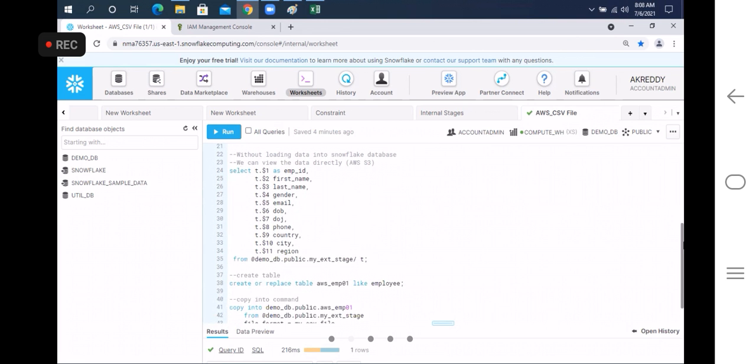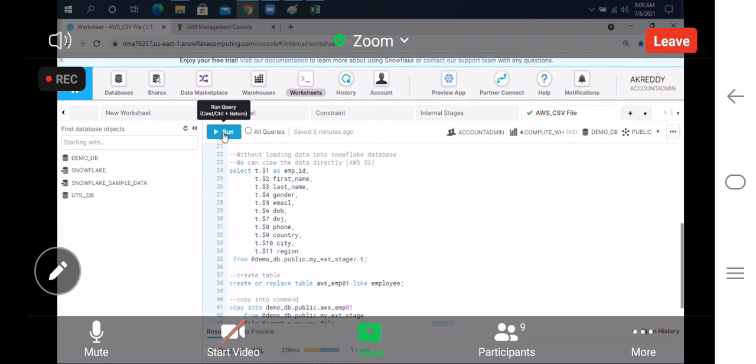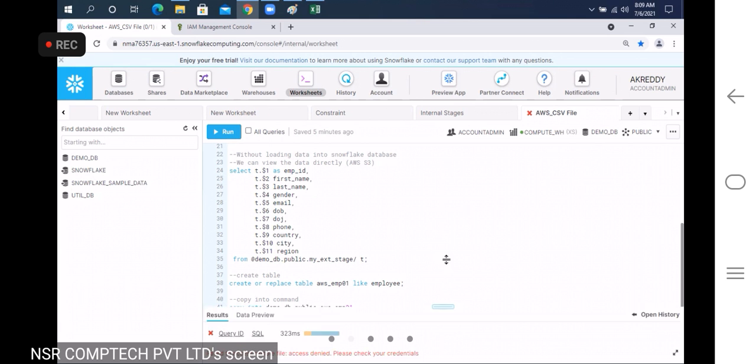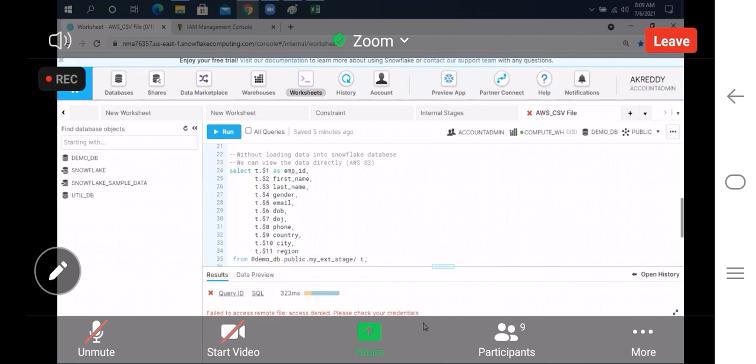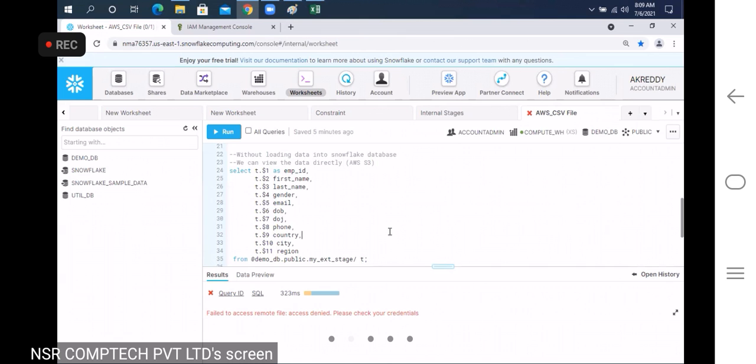Before loading the data into Snowflake, if you want, we can view the data, to see what type of data is there. This is how we can write a query before loading the data into the Snowflake database. If you want to look at the data available in AWS directly, this is the code we will write. Select $1 as employee ID. If we execute it, ideally it will connect to Snowflake and show the data. But still access is denied. It is checking the credentials, so it is still not activated. Once it is activated, then we will be able to view the data successfully.